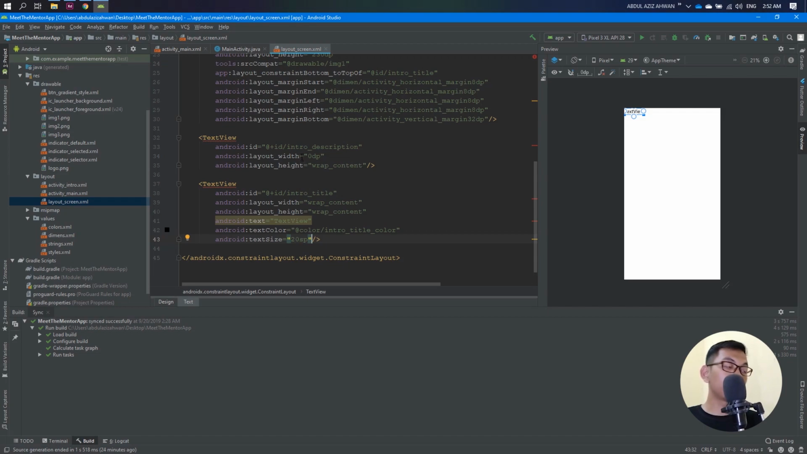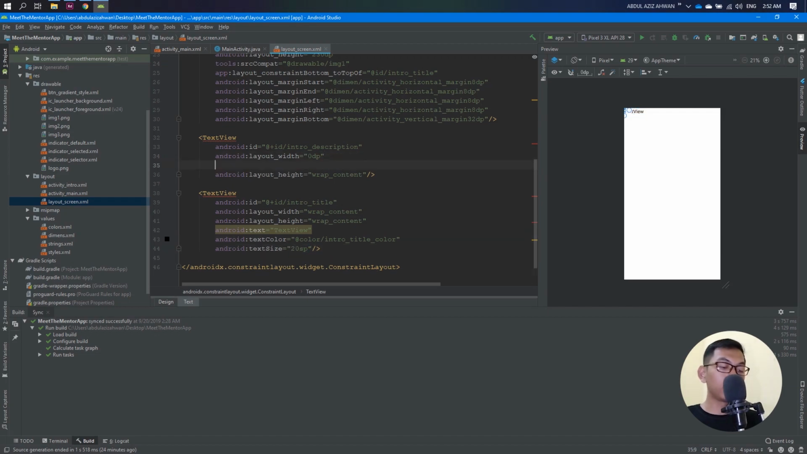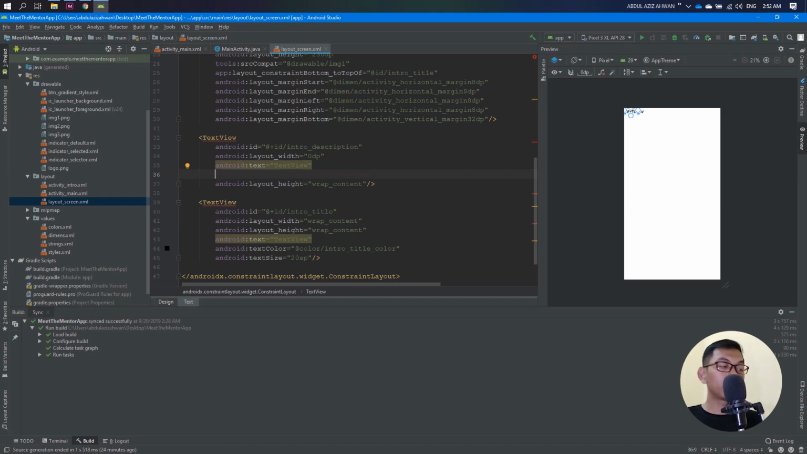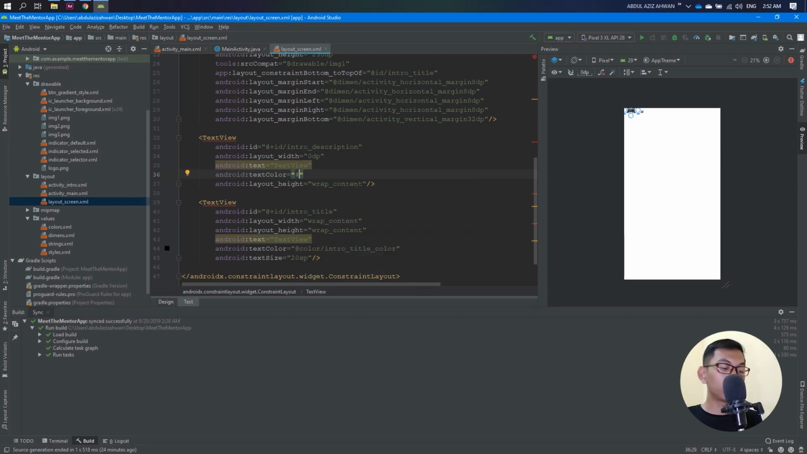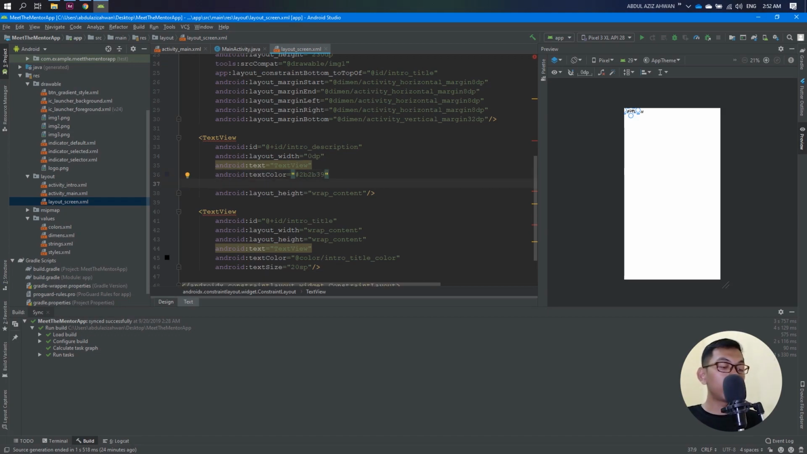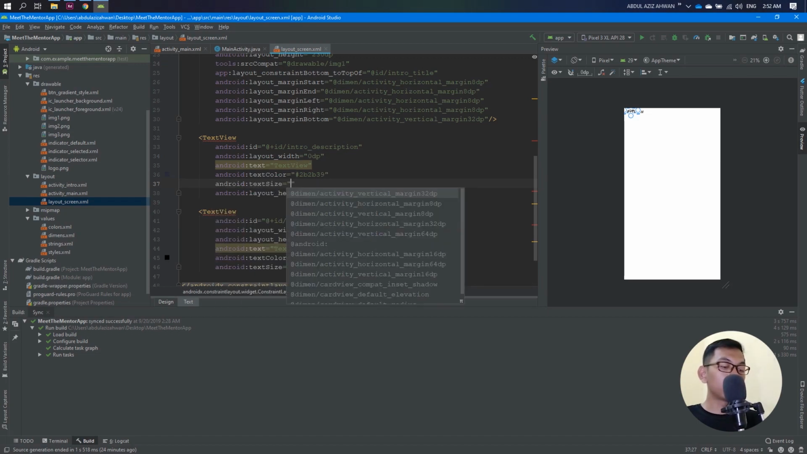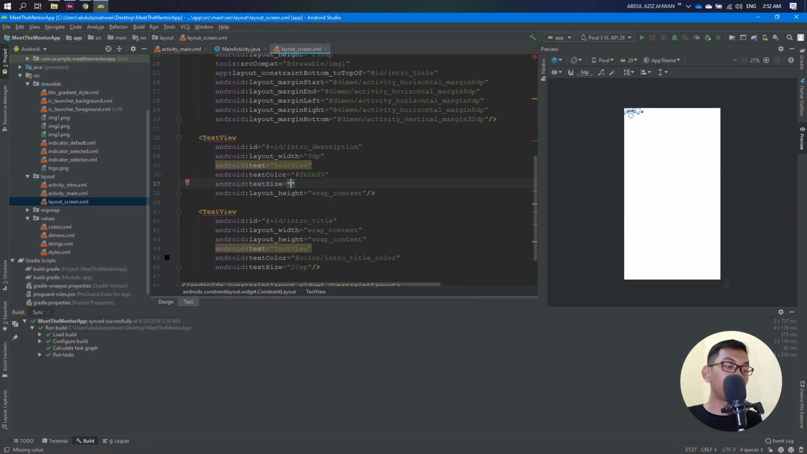And then for the android intro description, we need to text view too, and then for the text color, set it to, right, and then text size 16 maybe 14 sp, sorry.